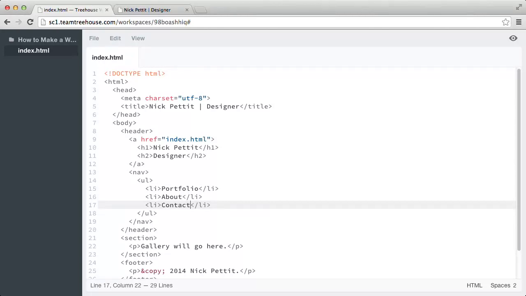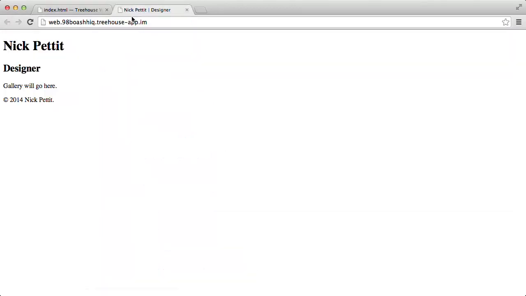Let's save our work and then switch over to our preview and refresh the page. As you can see, our headline elements at the top are now colored blue with an underline. This is the default styling for a hyperlink that's provided by the browser. Our navigation looks like a bulleted list.